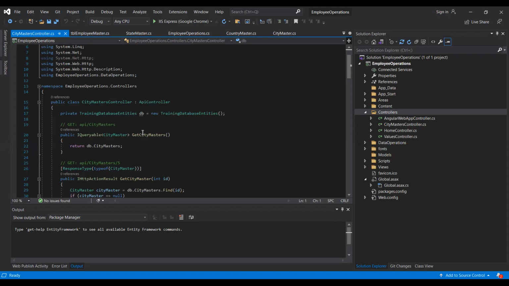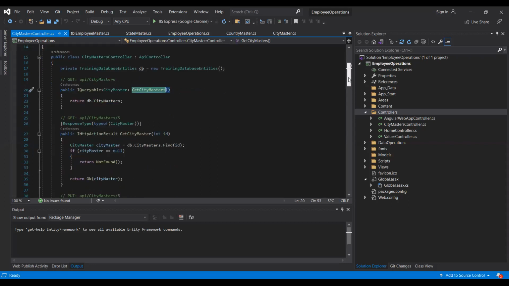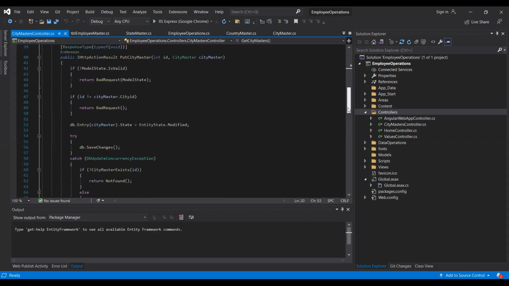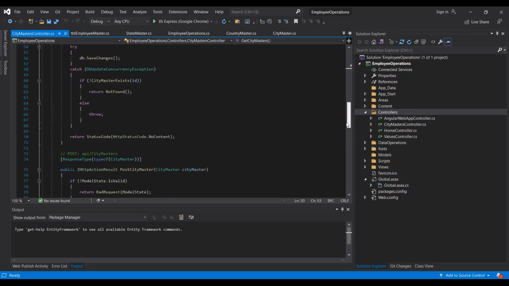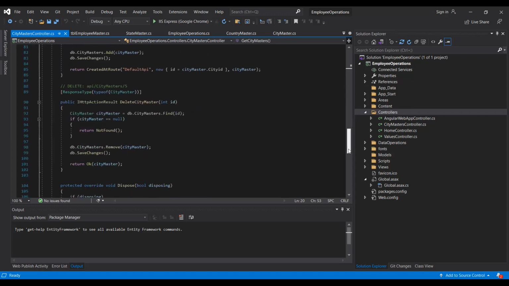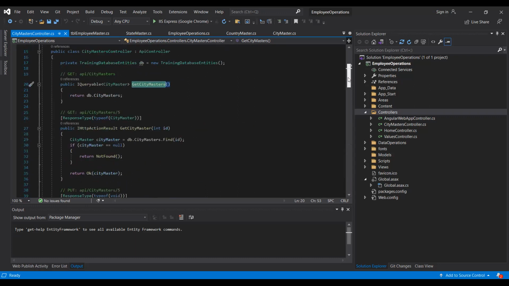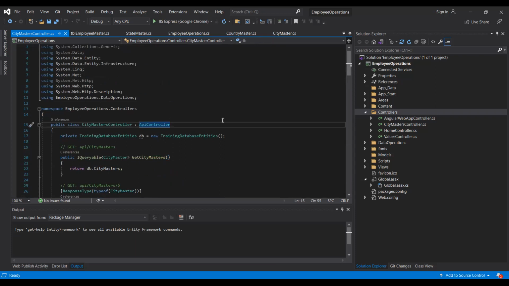You can see here it has created get city masters, which gets all the details of your cities, and we have a get city master by ID, a put method, and a post method. See, whatever HTTP requests you require have already been created by default. So this is the way you can use a default template and create your API calls. You're pretty much done with the creation of a city masters controller.